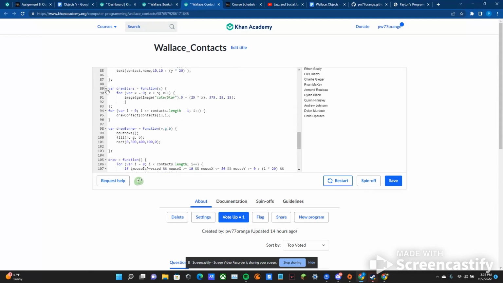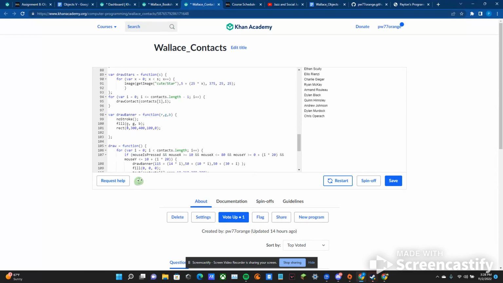Then we have the stars, the for loop that draws the stars in a function with x as its variable, so it can increase. And then it has s as a parameter, so that I can change how many stars are drawn. All right. Then we have, I called it a banner, just the colored thing that shows up, so I can control the colors.